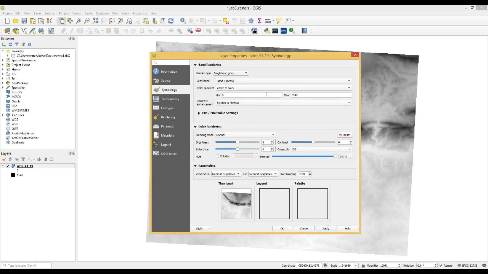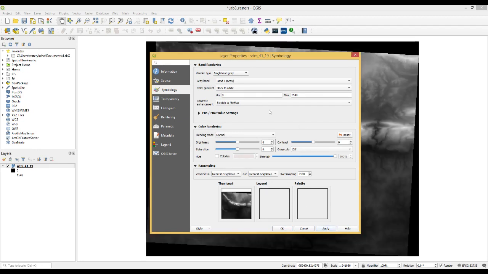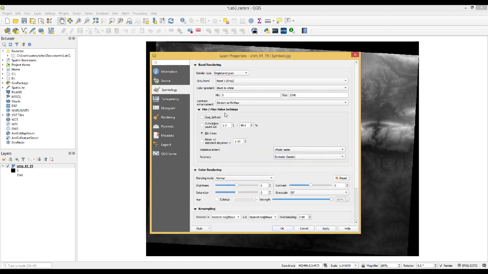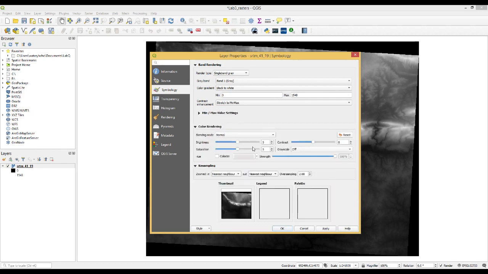Yeah. So I will make black to white the default. You can also adjust the minimum and maximum cell values here, and if you expand the min max value settings, you can also change them with these options. Okay, I will not cover all these different options, but you can easily understand with this one. And you can also find many other options here.